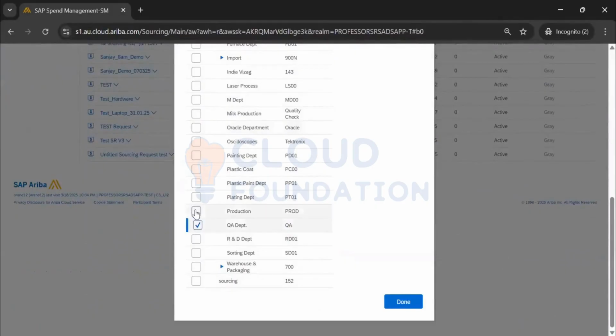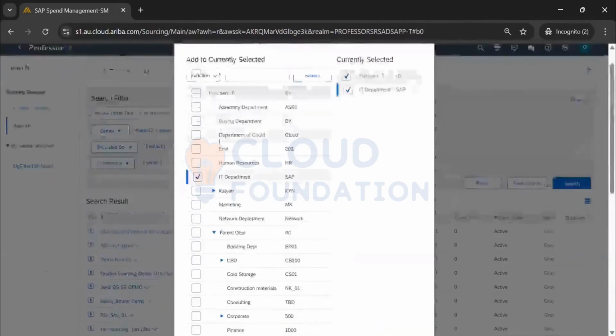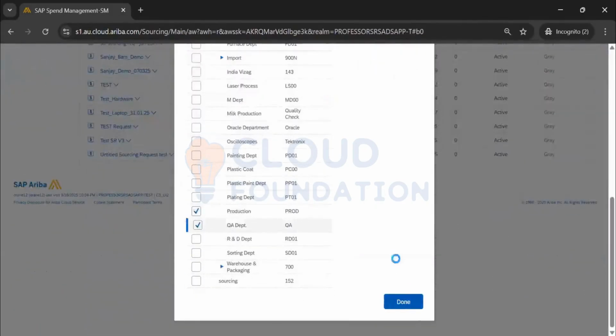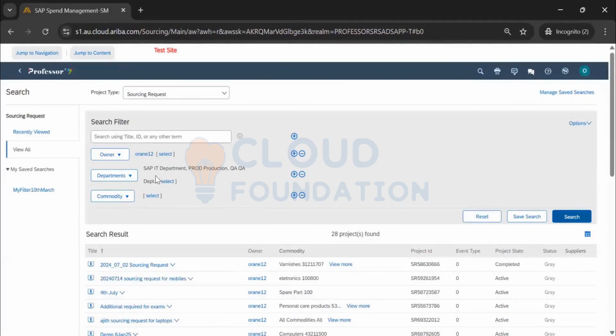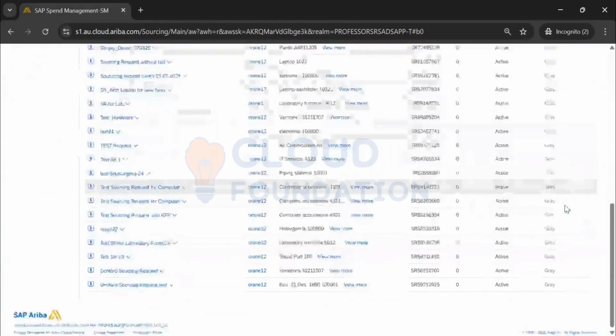So let's say R&D or production department, three departments, I am selecting it. Click on done. Further, I am searching for projects created for these three departments. When I click search, there are 28 projects created for this because I have removed the date. That's the reason. Now 28 projects are found for this department.